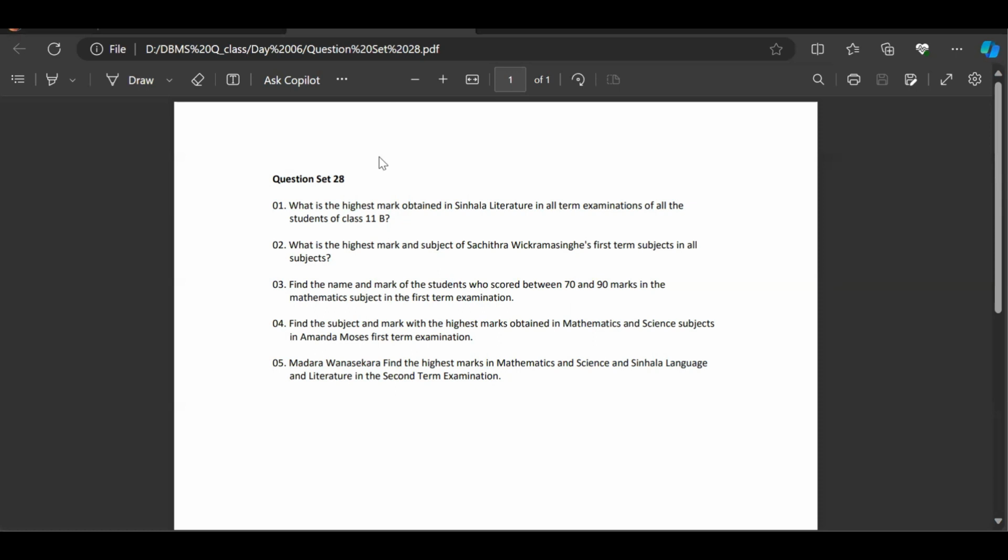And then the second question, what is the highest mark and subject of Sachitra Vikramasinghe's first term subjects in all subjects? And the third question, find the name and mark of the students who scored between 70 and 90 marks in the mathematics subject in the first term examination.